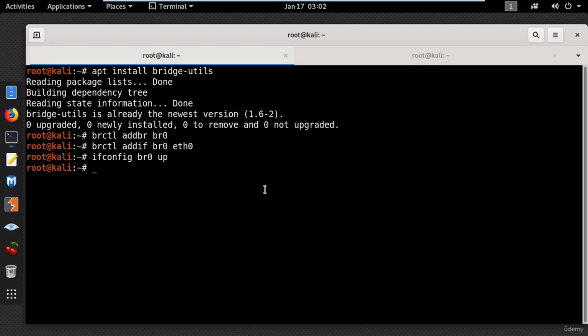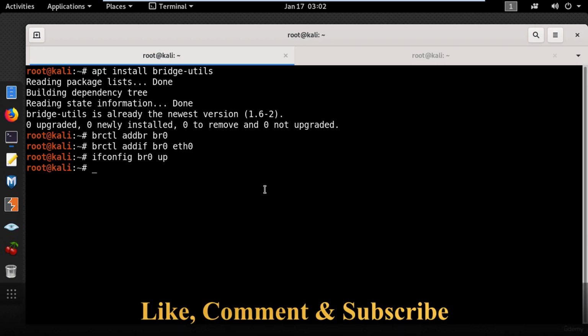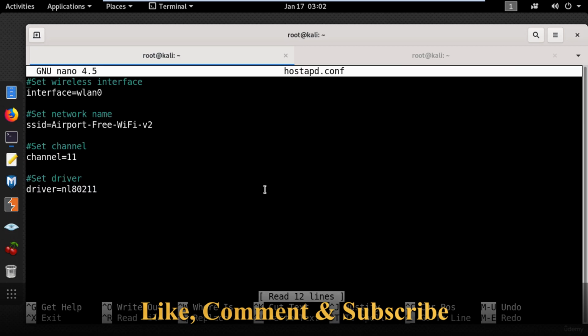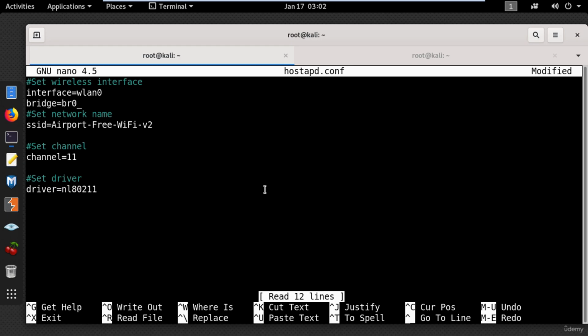Okay, so the last step is to modify the hostapd config file and add the bridge interface. So to do that, I will type nano hostapd.conf. And here under the wireless interface, type bridge=br0 and save the file.